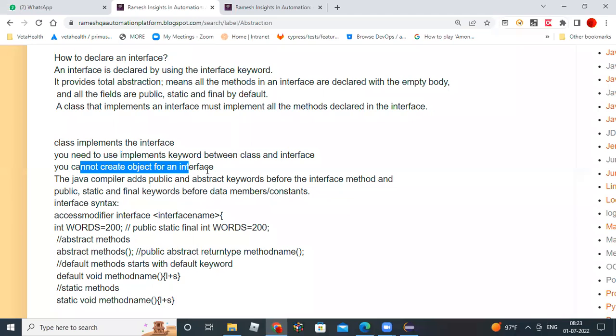You should not create an object for any interface, same as an abstract class. Why should you not create one? If anybody asks you, what is the answer you have to give? The interface has abstract methods which are undefined, so we cannot use it without definitions of the methods. That's why it is not allowed to create an object for an interface. I have given the same definition in WebDriver also: why you should not create an object for WebDriver. So I have given the same concept here also.